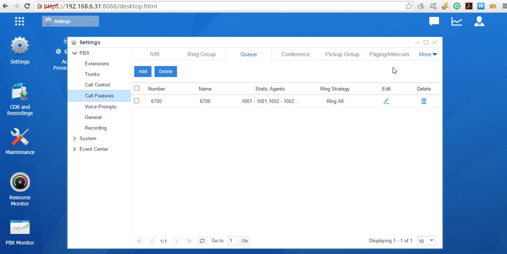Then we will be talking about paging and intercom. Paging and intercom is usually used for making announcements with speakerphones, with your telephone system, with your PBX. It can be used a lot in factories. If you have factories or warehouses where people work in a certain space, you just need to talk to them through the speakerphone, right? So you can actually use our PBX to do that.